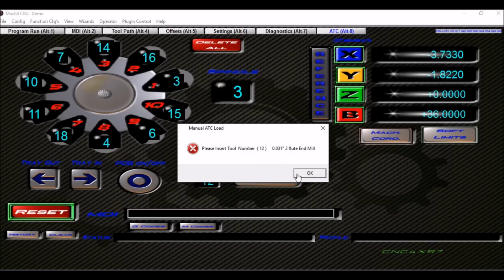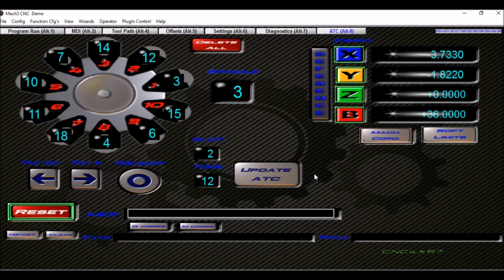It gives the description of that tool number. So physically, the rotary tool changer is already moved to slot 2. So I insert tool number 12 into slot 2. Click OK. And we will see this DRO in slot 2 here change to 12. And it's pretty much that simple. If we want to change slot 9, we want to change that to tool number, how about 5? Then we update ATC.